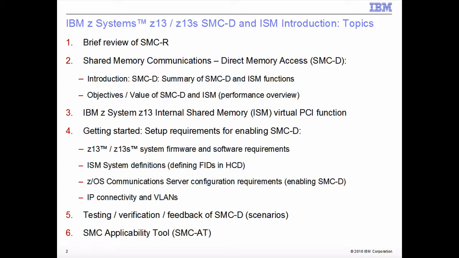And then on topic 4 we'll talk a little bit about how to use the function, how to get started, the requirements, and a little bit about IP connectivity relative to SMC, and then a little bit about testing and verification in terms of how do I know it's being used. And then we'll also remind you about the SMC applicability tool, how you can evaluate your benefits or potential benefits for SMC in general. So the SMC applicability tool again applies to SMC-R and SMC-D as well.